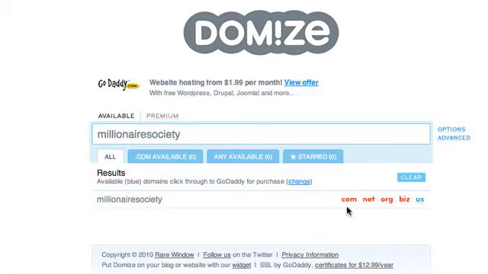And the reason for that is everyone's familiar with .coms, and if you have a domain like millionairesociety.us, if someone sees that probably on your promotions, whether it be on Facebook or Twitter, they're probably not going to click on it because they just don't know what that is. But .coms, they know what a .com is. So especially if you're trying to promote to the masses. So millionairesociety.com is obviously taken.